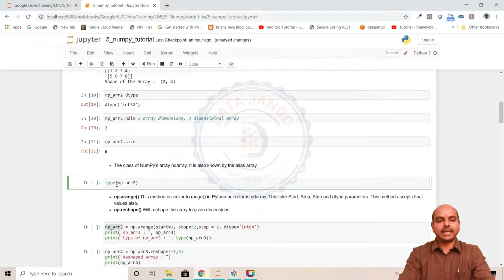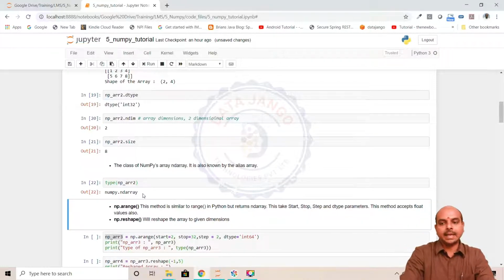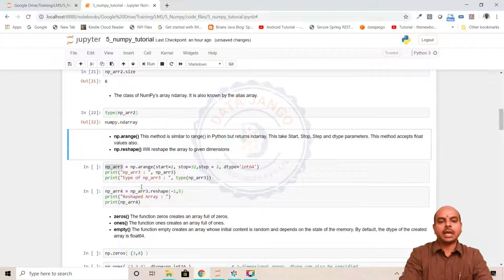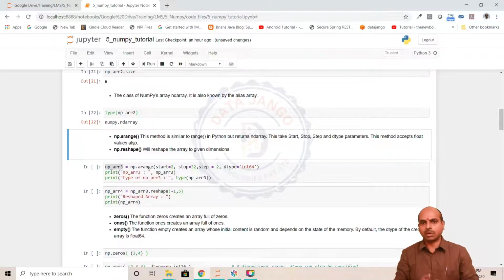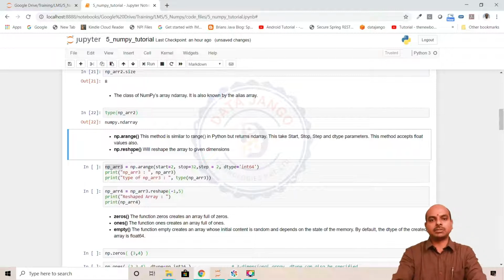So if you say type of a NumPy array, it gives you numpy.ndarray. ndarray is the data type of the object. Okay, and then there are other methods also. There are many methods in NumPy, but we are going to show some important methods which are going to be used as part of this course, or generally used more in the projects. So arange and reshape are those kinds of methods.